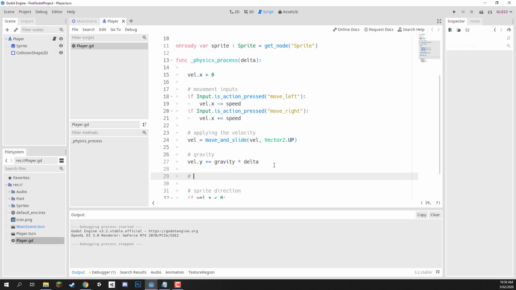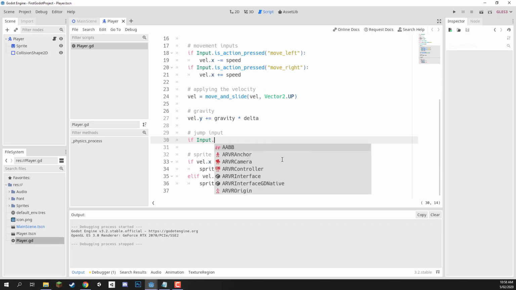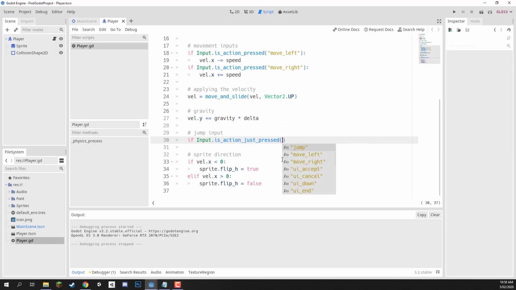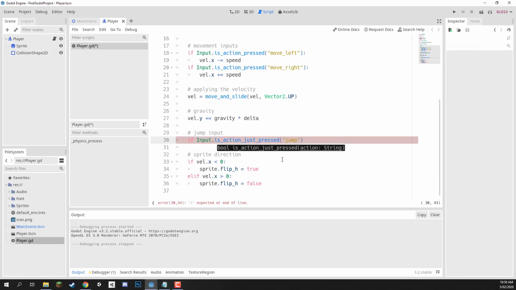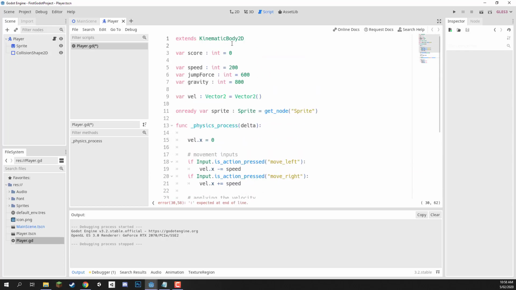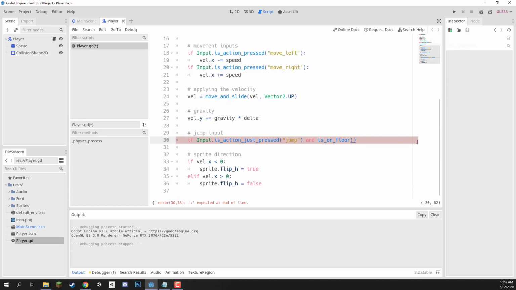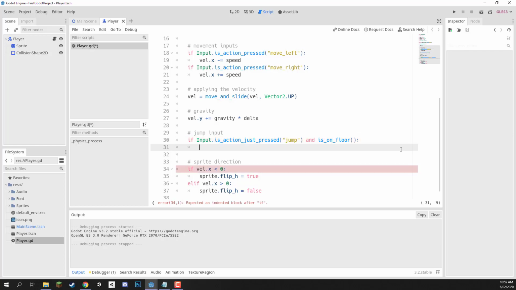Then we also want to add in the jump input. So here we can just go if Input.is_action_just_pressed, so if an action has just been pressed, and that is going to be the jump key, and if we are sitting on the ground, because we don't want to be able to jump if we're already in the air. So to do this, we can go and is_on_floor. And this is another built-in function with Godot, with the KinematicBody2D here. And this returns true or false as to whether or not we're standing on the ground. We'll go colon. So if we're on the ground and we just pressed the jump button, then we want to go vel.y -= jump_force.